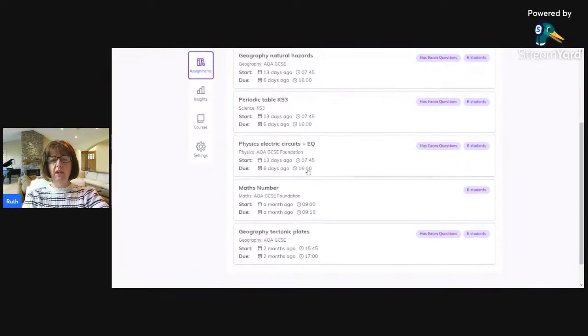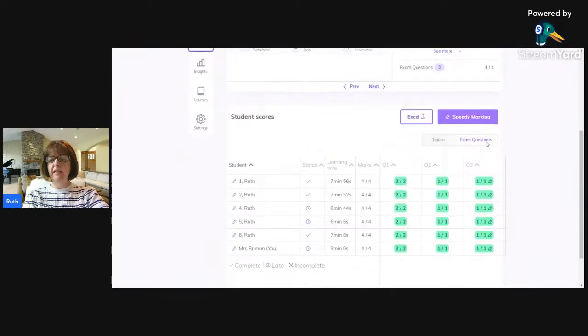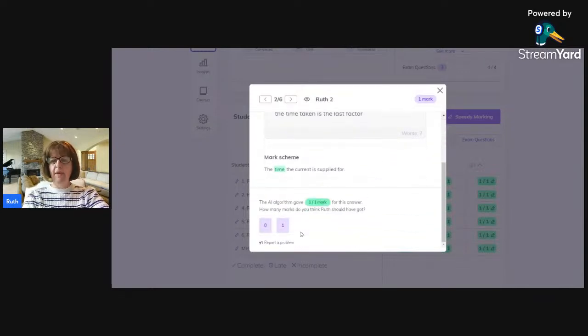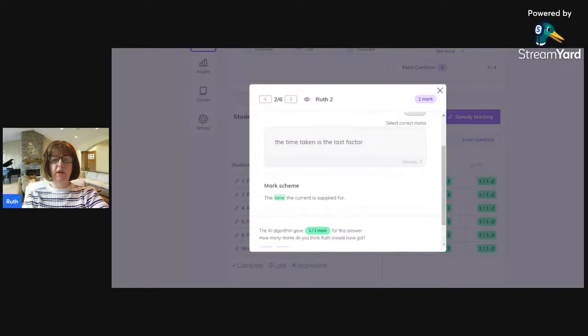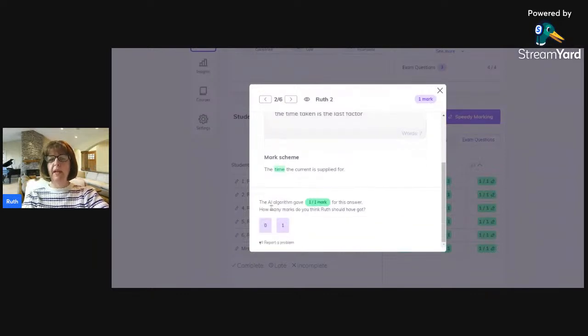Looking at how students have done on an individual assignment, you can go in, and if they've completed exam questions, you can see exactly what the student typed and what the AI marked. And this gives you control over exactly how many marks you think they should have been given. Because sometimes you might feel that they have the gist of what's going on, but perhaps it wasn't worded quite in the right way. Please bear in mind that any overmarking you do does help to train the AI to make it more accurate as we move forward.